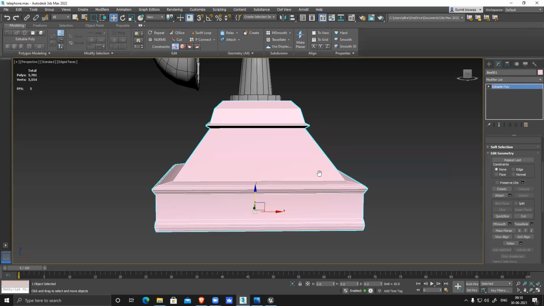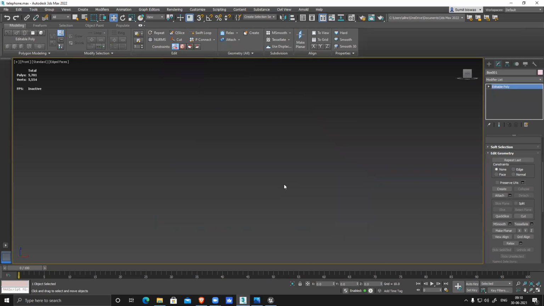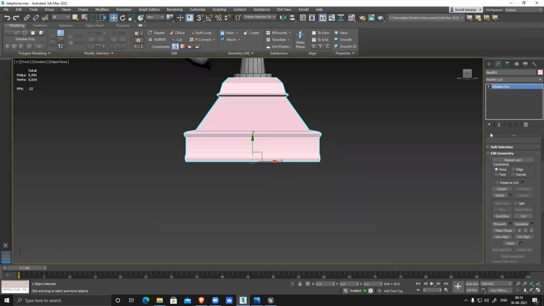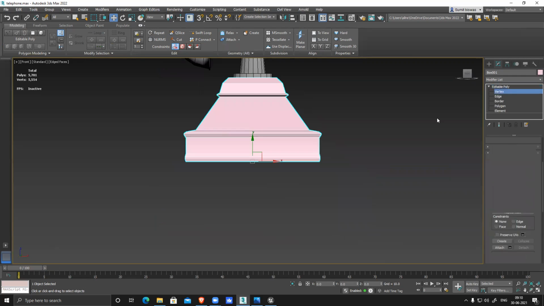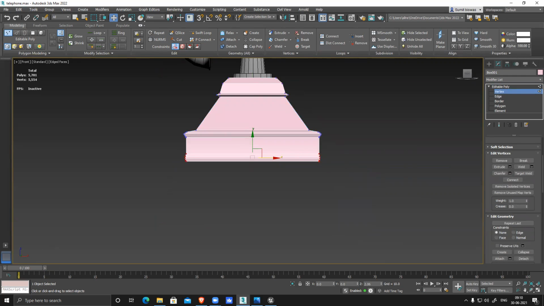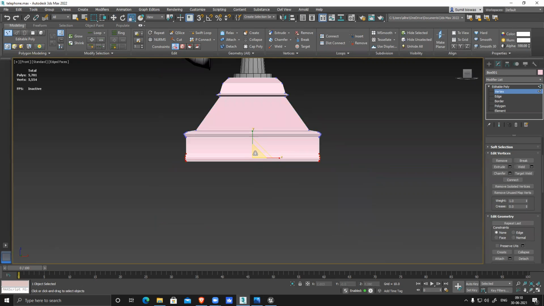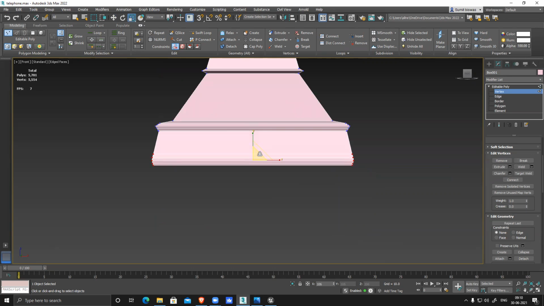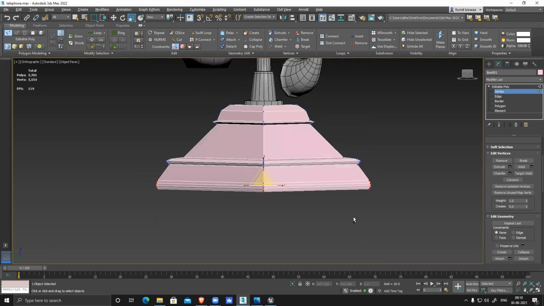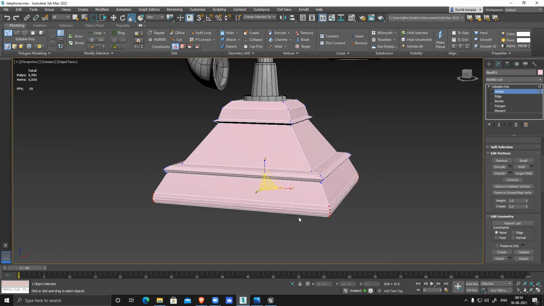And for this also, I can see the base is slightly angled. So the easiest way, this is not perfectly straight. If I see my reference, there's a slope. You can see this very clearly. So I'll just make it slant and create the basic shape.